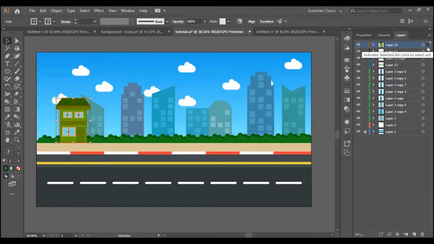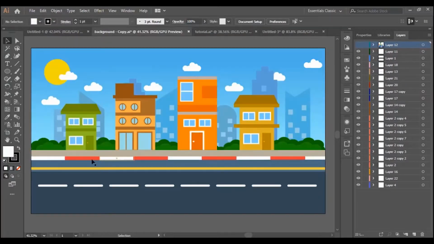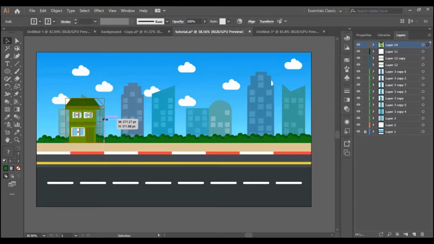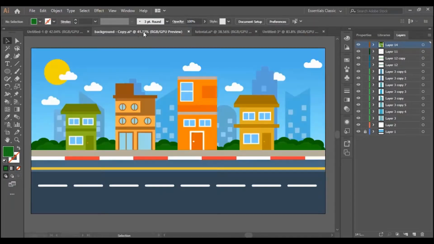Now we select the layer like this and we move it a little bit. And as you see, it's the same building, just with a little bit different color. We select its layer like this and we move it to the right a little bit. Perfect. Now it looks perfect.